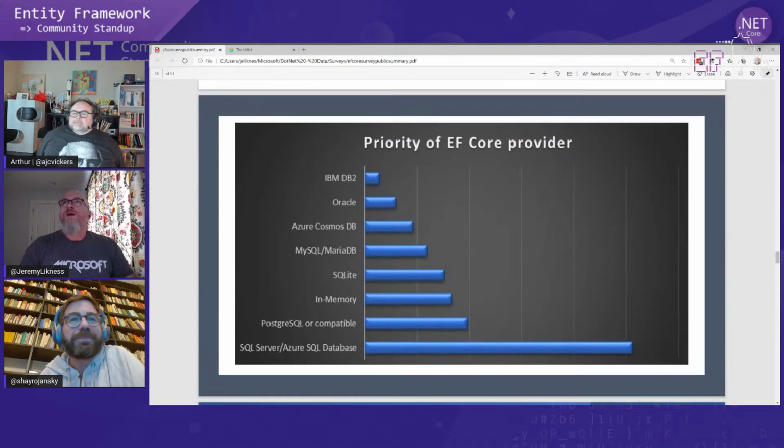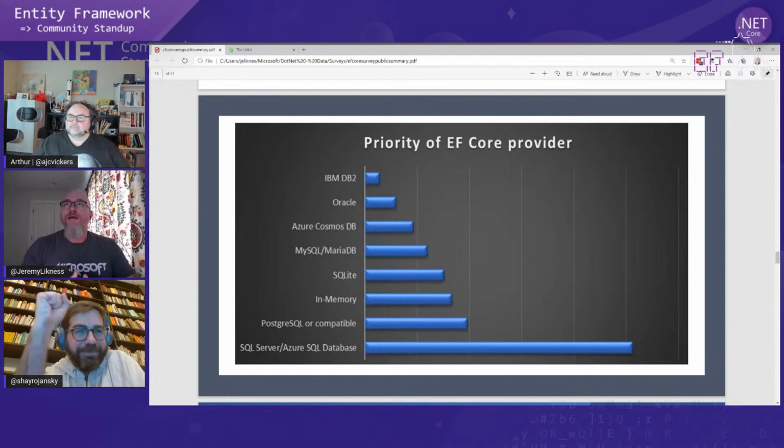Priority of EF Core provider. So this one we asked of the existing providers that are available, rank them in importance. And then we summarized based on a weighted score and map that out. And so first place was SQL Server, which is the same provider for Azure SQL Database. Then we had PostgreSQL, we had in-memory, SQLite, and on down the list there.